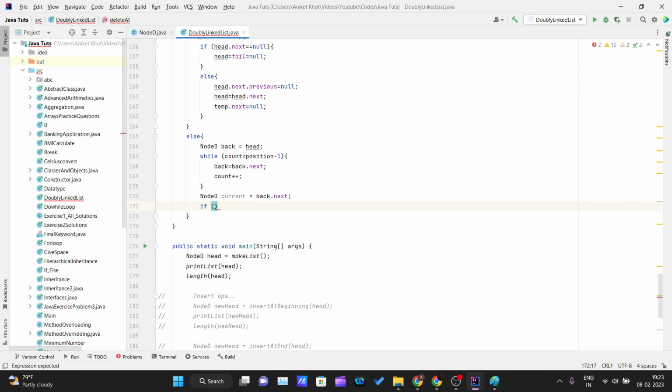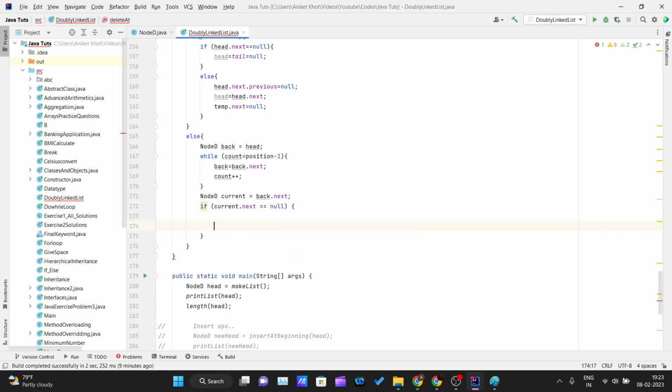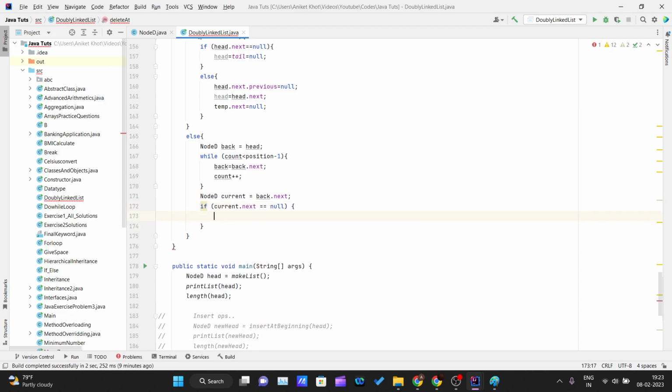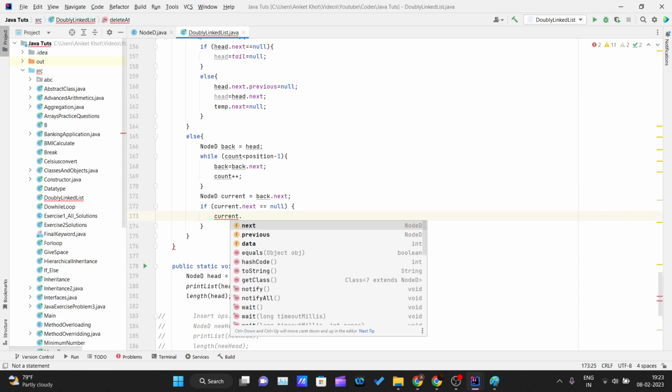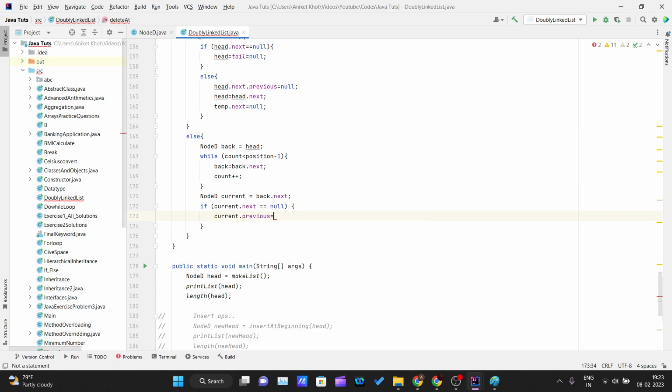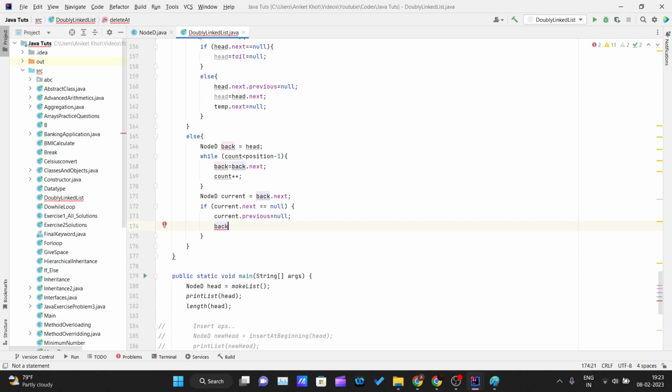Now we will check one if condition, where if my current dot next is equal to null, that means it is the last element of the list that we want to delete. In that case it is pretty simple, that we have done in the delete at end. So in that case we will simply write current dot previous is equal to null, and we will write back dot next is also equal to null.